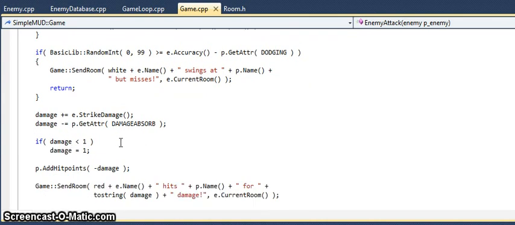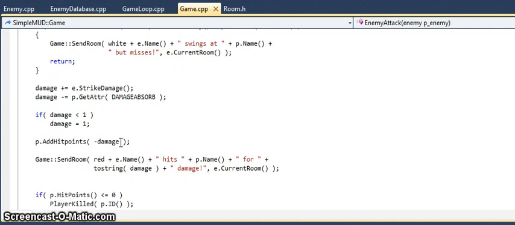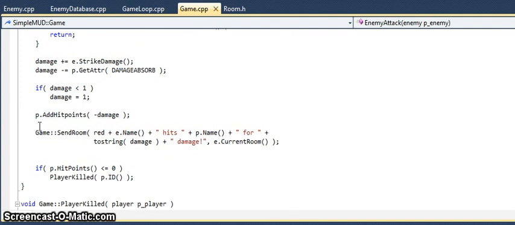If the damage dealt is less than 1, we set it to 1, so there will always be damage dealt. We take the damage away from the player's hit points, and we send a message to everyone in the room saying how much damage the attack's done.